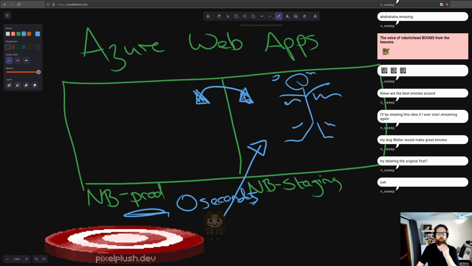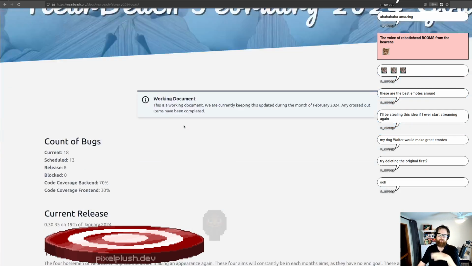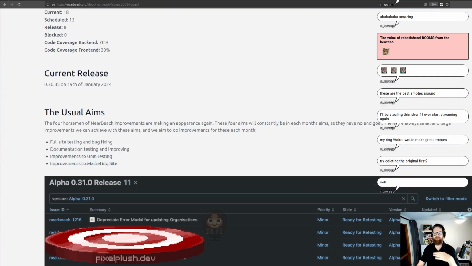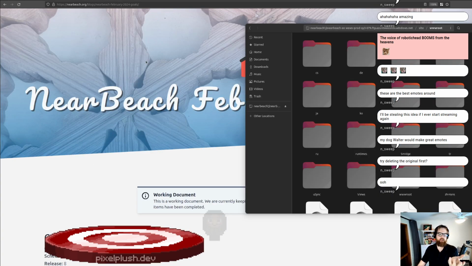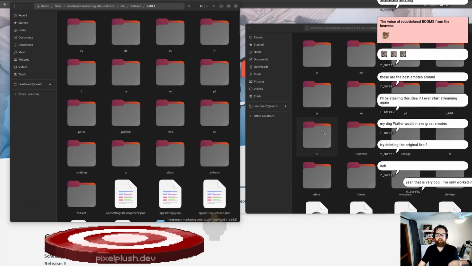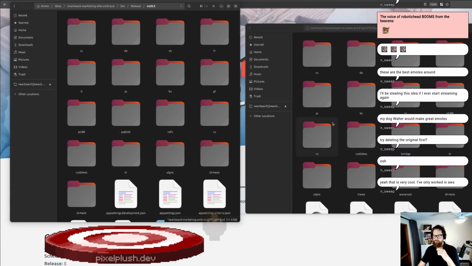We use this at work quite a bit. However, this functionality is in a tier above us. We're using a basic web app. So yeah, we're a small site. I'm fine with NearBeach going down for 30 seconds.